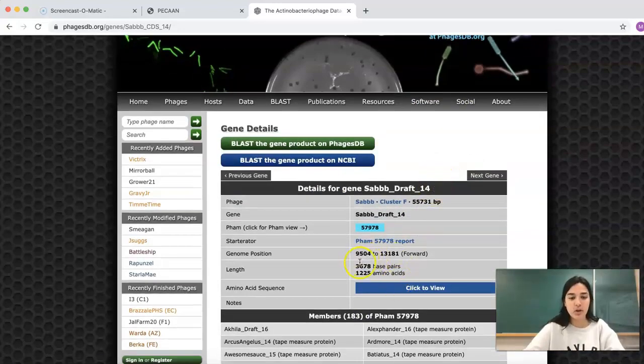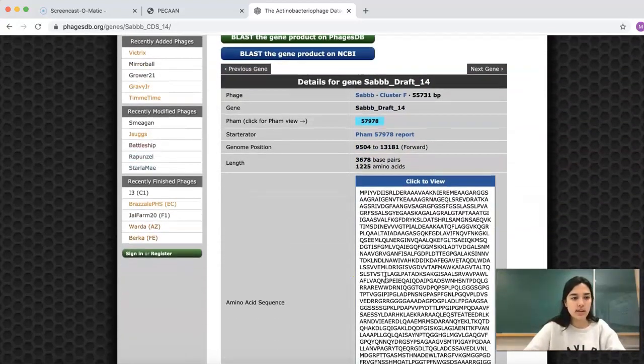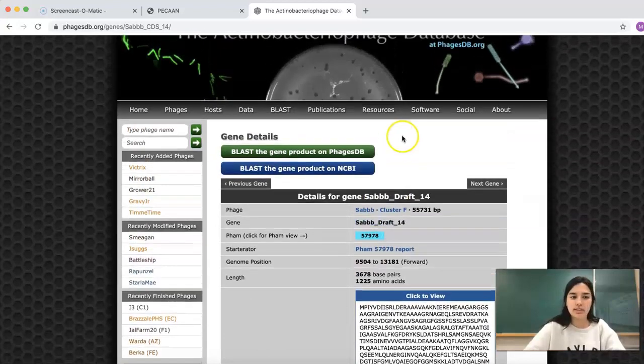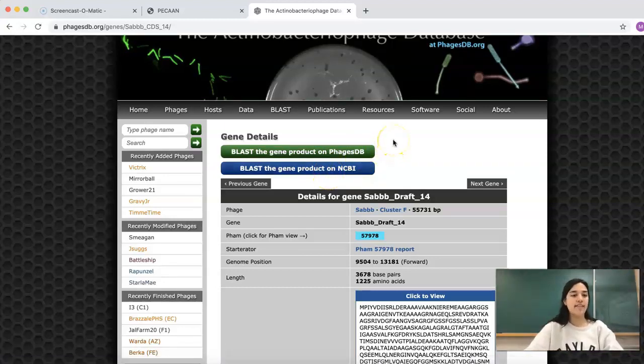This page has a lot of useful information. Here you can see how long the gene is, and here's the entire amino acid sequence. These two tabs at the top blast the protein sequence. To blast through PhagesDB, click this button here. PhagesDB is a more localized database compared to NCBI, which you can see here, but both are important for supporting a certain function in a phage, and we need both to be utilized as evidence for that function. We're going to start with PhagesDB.